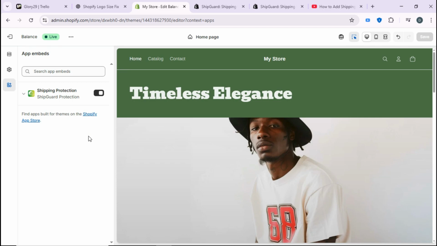And that's all there is to it. By following these simple steps, you'll be able to add ShipGuard shipping protection to your Shopify store easily and efficiently.